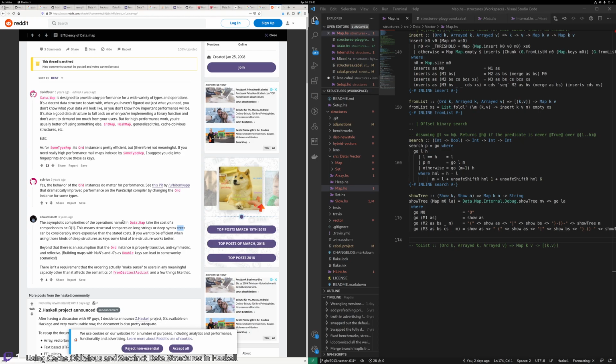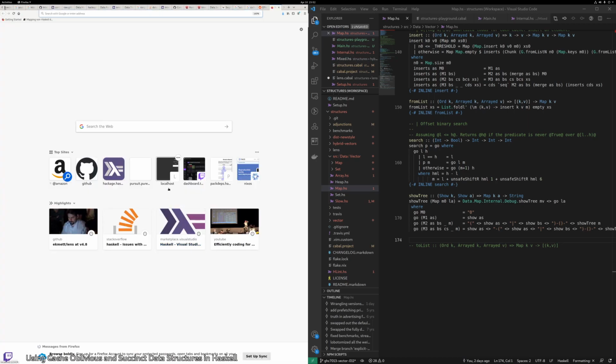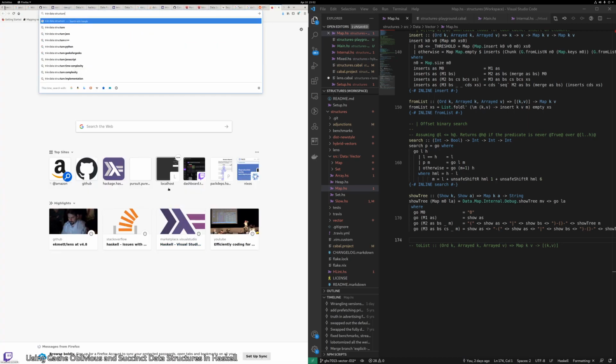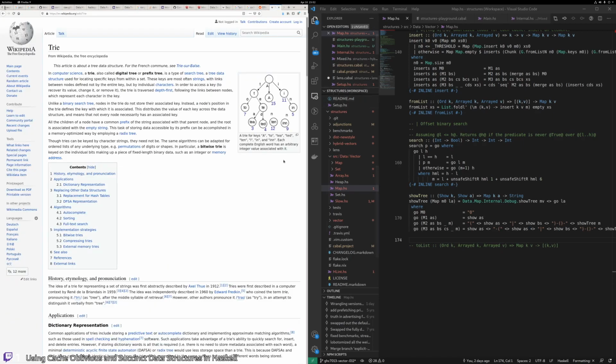Asymptotic complexity of the operations named in Data.Map takes the cost of a comparison to be O(1). This means structural compares on long strings or deep syntax trees can be considerably more expensive than the stated costs if you want to be efficient. When using those kinds of deep structures as keys, some kind of trie structure works better. So let's refresh our mind with what a trie is. A digital tree or prefix tree. A type of search tree, a tree data structure.